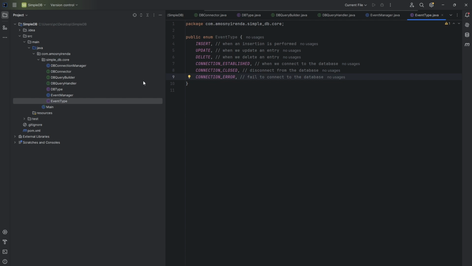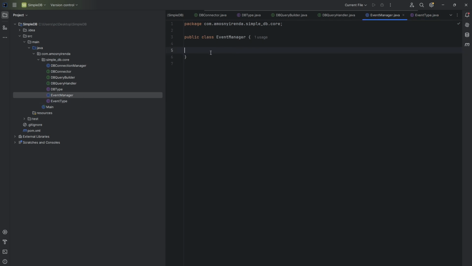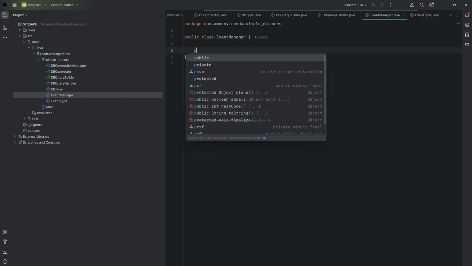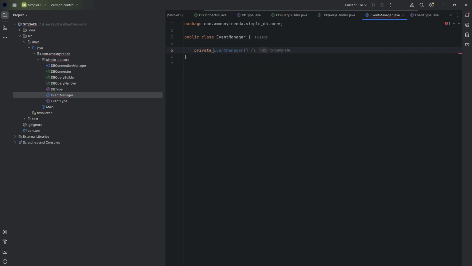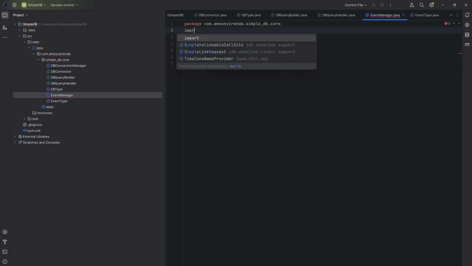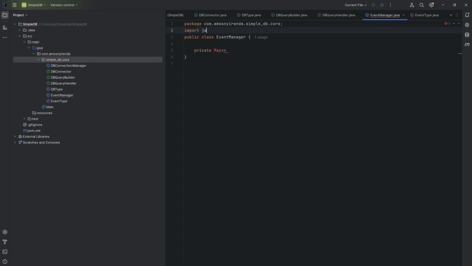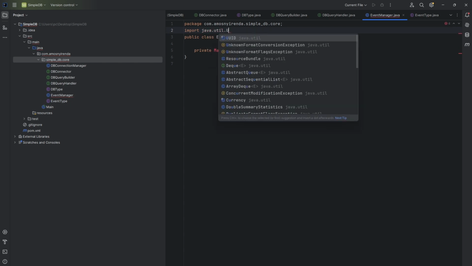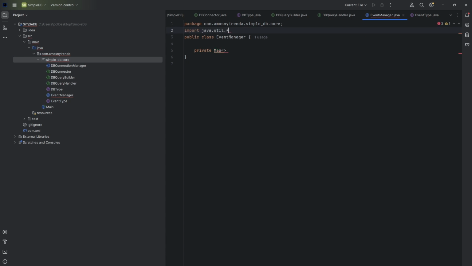So then here we'll have a map. I'm going to say private, and then map, like so. And then the very first thing that we probably have to import is java.util. I'm just going to say star for now, like so.